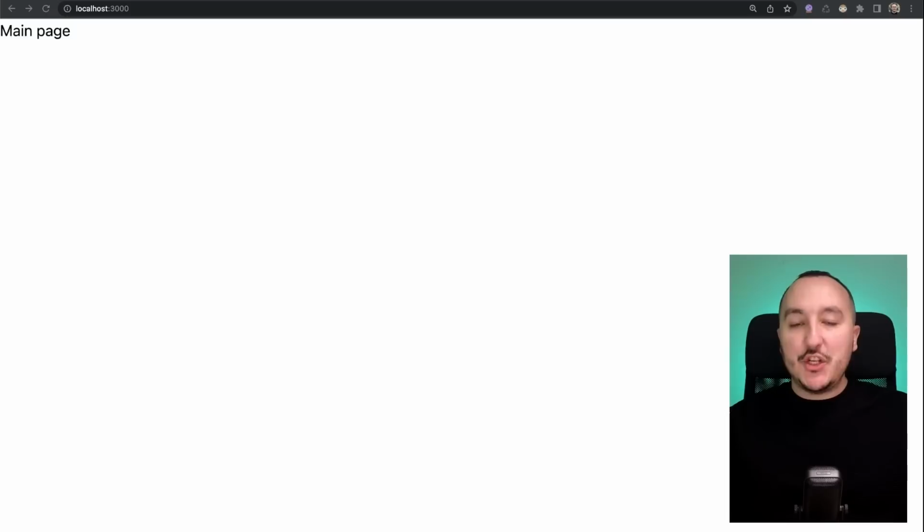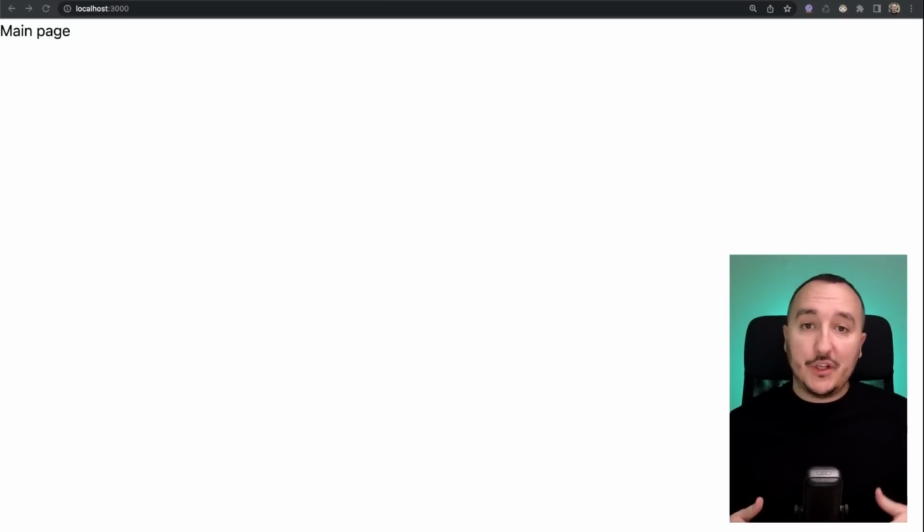Sometimes in our application, we want to have separate design or we want to change the behavior of our app depending on the authentication, for instance, if we are logged in or logged out. For that, we can use what we call layouts. And of course, Nuxt helps us to deal with layouts.